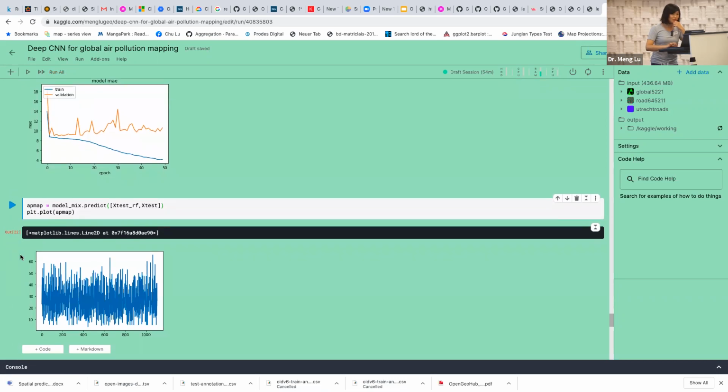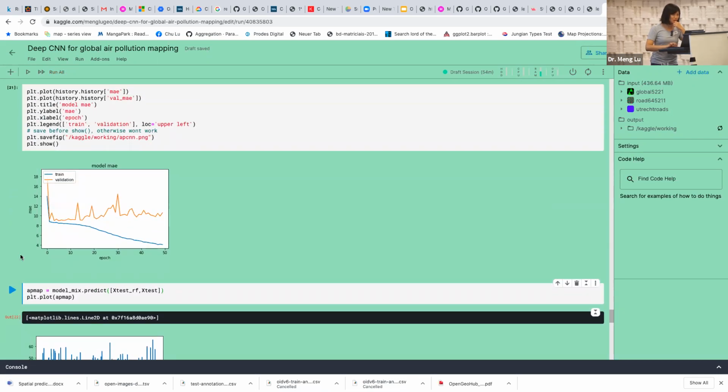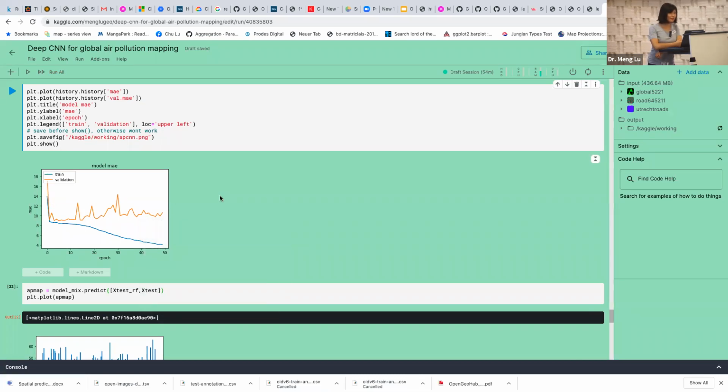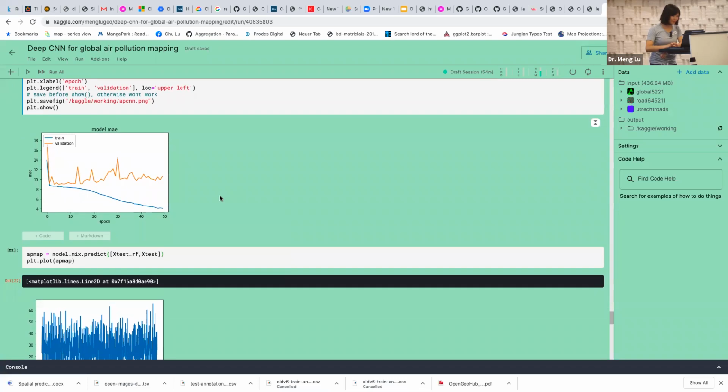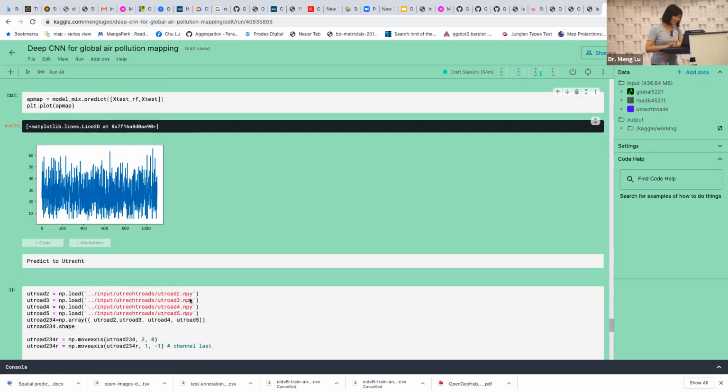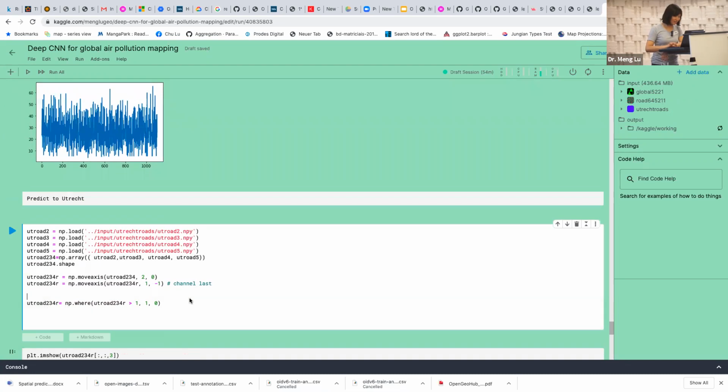And the y-axis is the mean absolute error. Yeah, and x is iteration. Here are the prediction values. Of course, it's better to put it on a map. It's just showing some fluctuations.